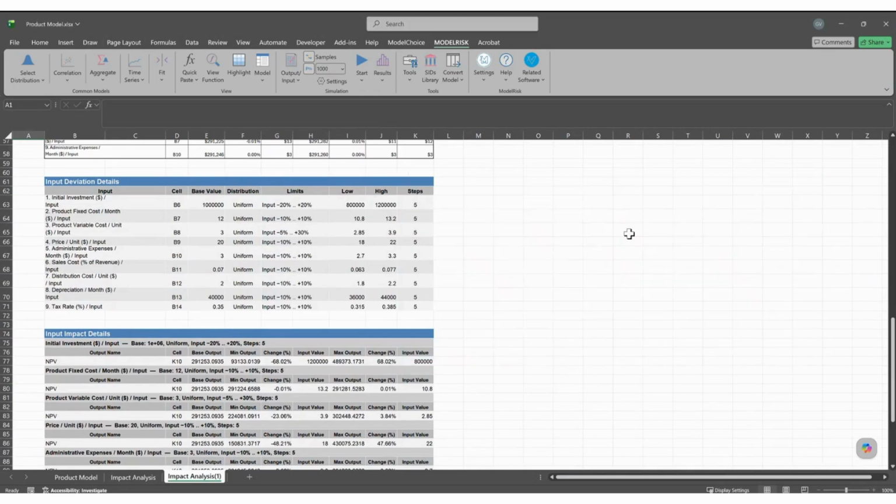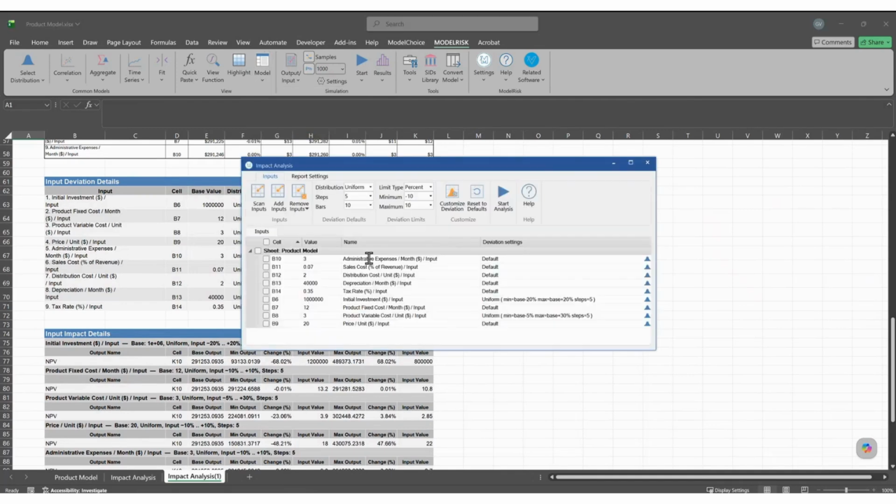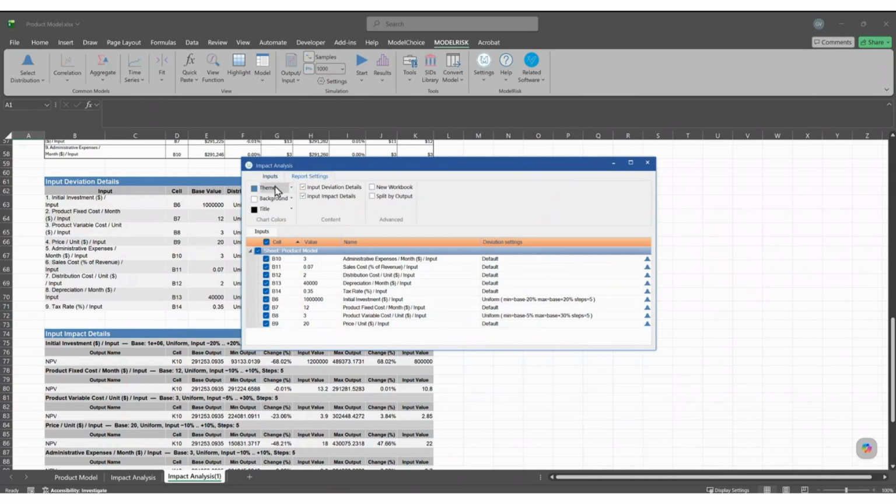So what is my recommendation? Because I don't have the time to go through each and every one of them in great detail, take a look at the impact analysis. It is a very, very simple one. You have the option again to scan the inputs. You can customize the deviations, like this. You can change the distributions here, etc. You can change the report.